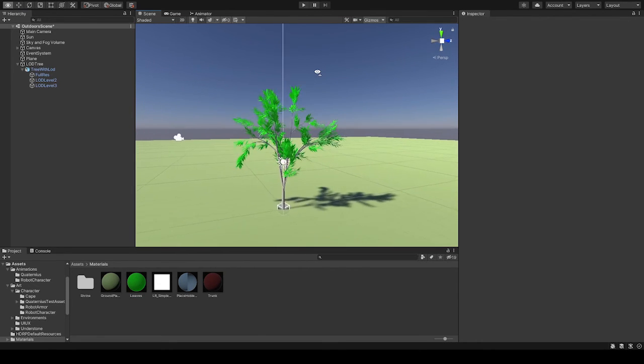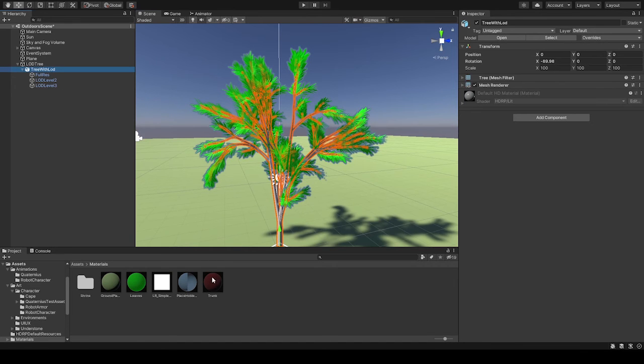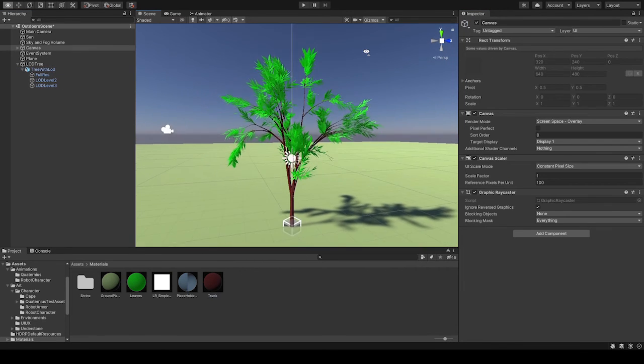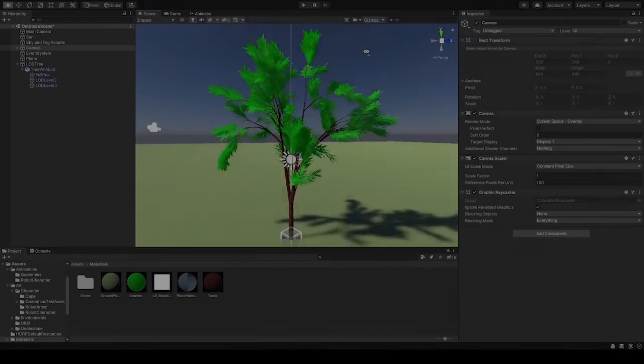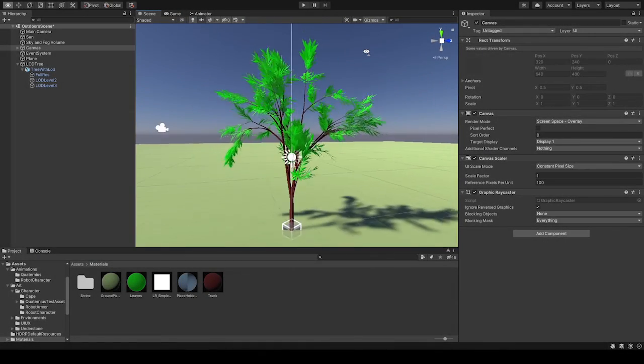I think the green makes it a bit more obvious when it transitions between the different states. And now we have some LOD trees.